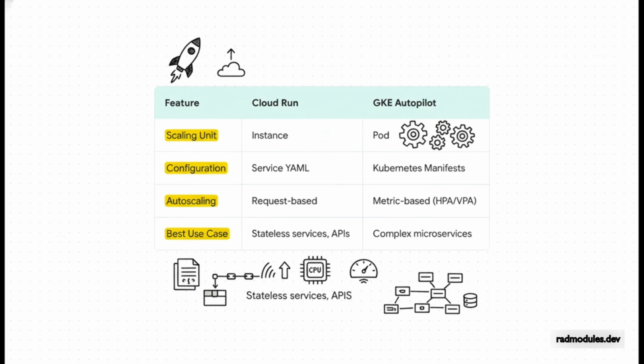In Cloud Run, you scale by adding instances. In GKE, you scale by adding pods. Cloud Run uses a simple YAML for configuration, while GKE requires more detailed Kubernetes manifests. Cloud Run's autoscaling is simple and request-based, while GKE offers sophisticated metric-based autoscaling. The bottom line for the exam: choose Cloud Run for simple, stateless services, choose GKE for complex, multi-service applications.